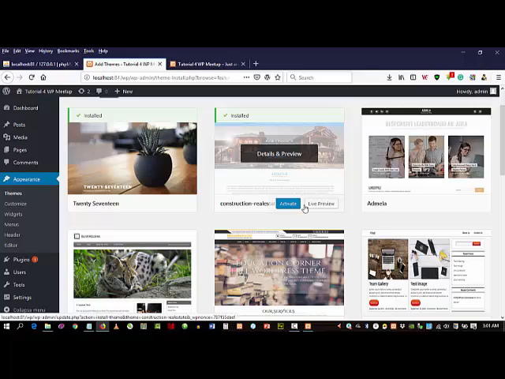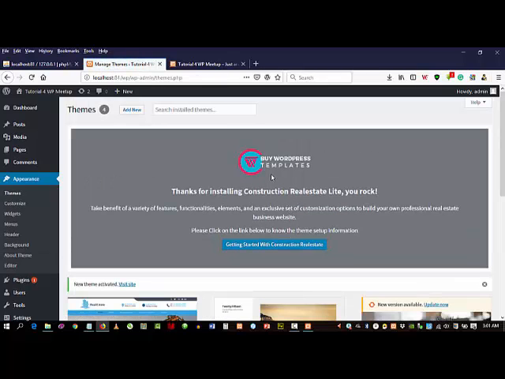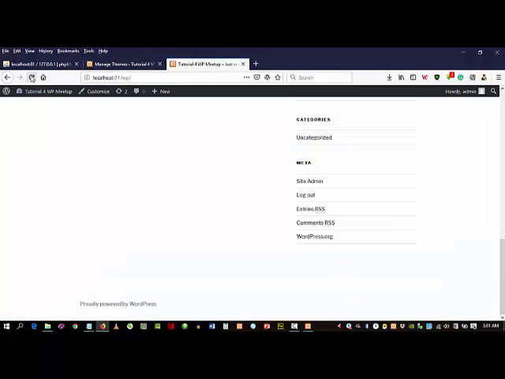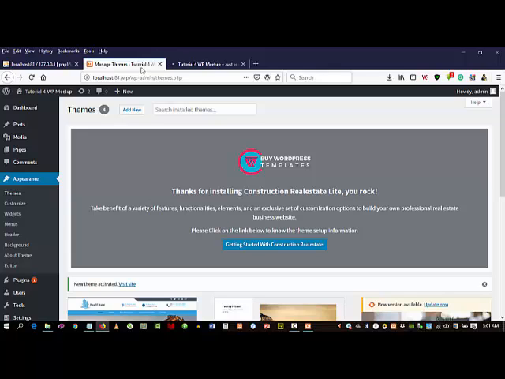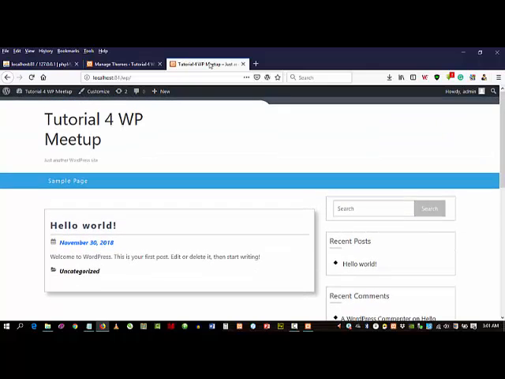Okay, it said this has actually installed. Let's activate it, just for us to know how this works. When you activate, whatever you activate here affects the front end. This is the back end and this is the front end. So it's like this has actually affected what we have here. So with this, we have a new WordPress site ready.